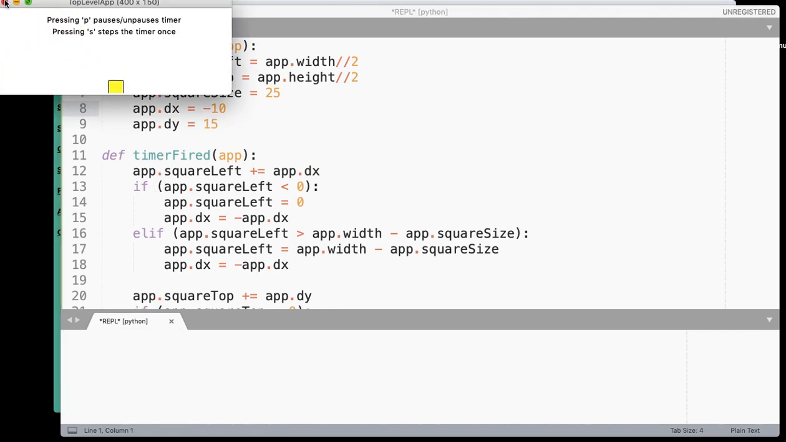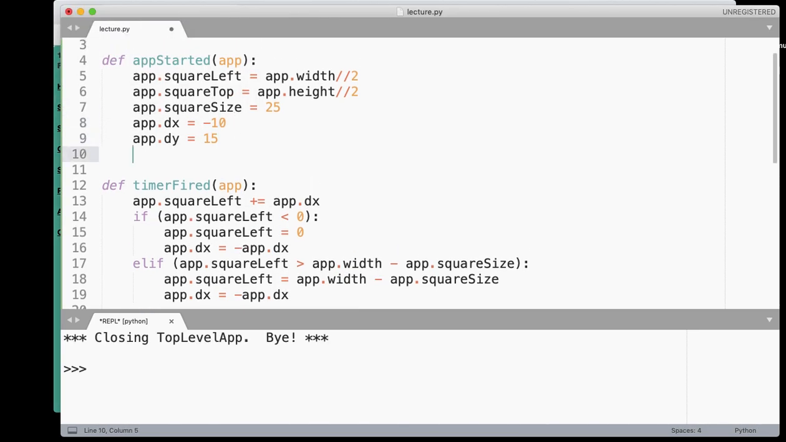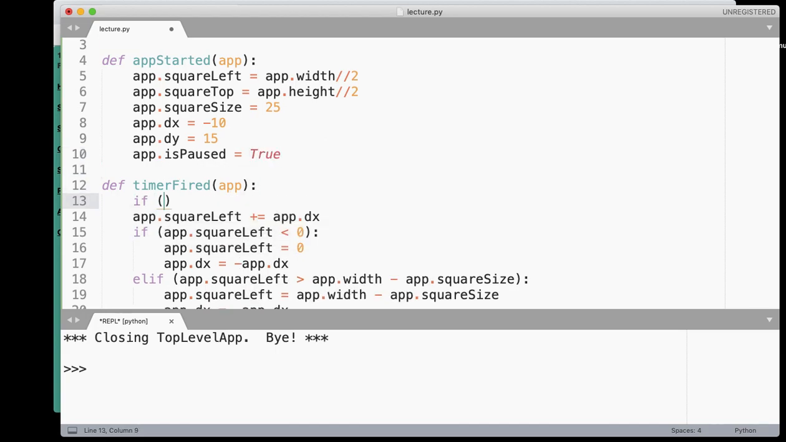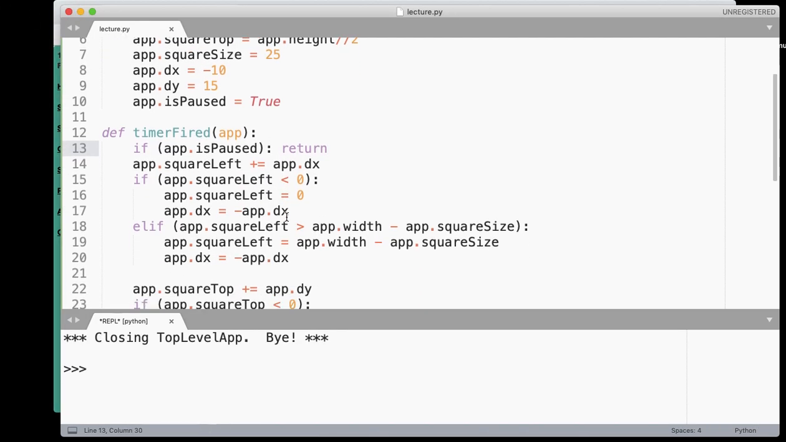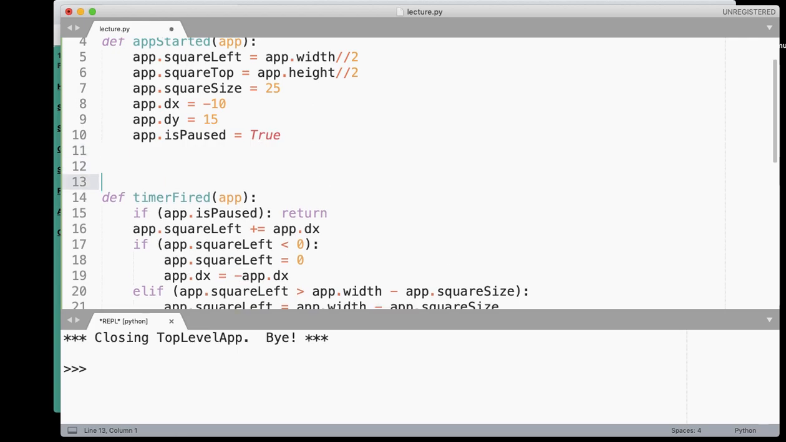So now we just have to pause. For that, we'll say, are we paused? Let's say true to start. And in timer fired, if we're paused, we'll just return. Okay, so we start out, and actually we do nothing because timer fired is saying we're paused, we're paused, we're paused. So we have to pause and unpause.